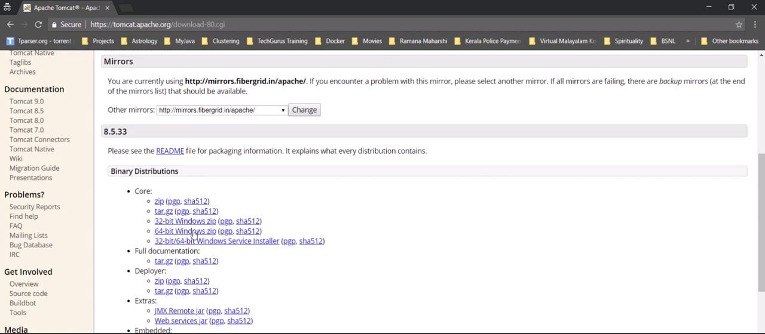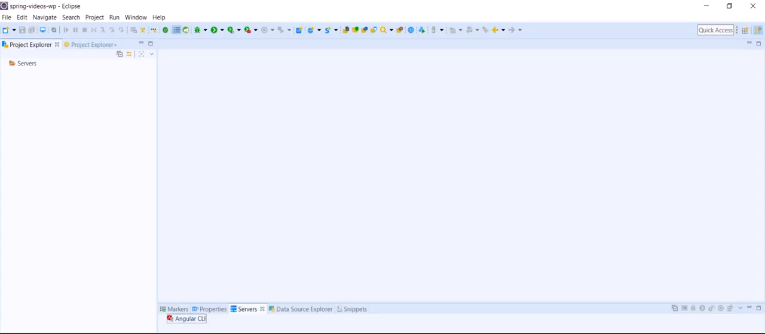So please download the software. It is a zip file, so there is no setup program. Just unzip it to a location of your choice. Once it is done, come back to the Eclipse IDE.